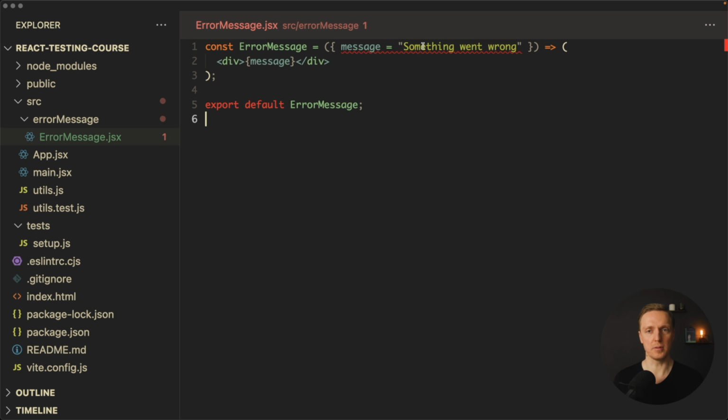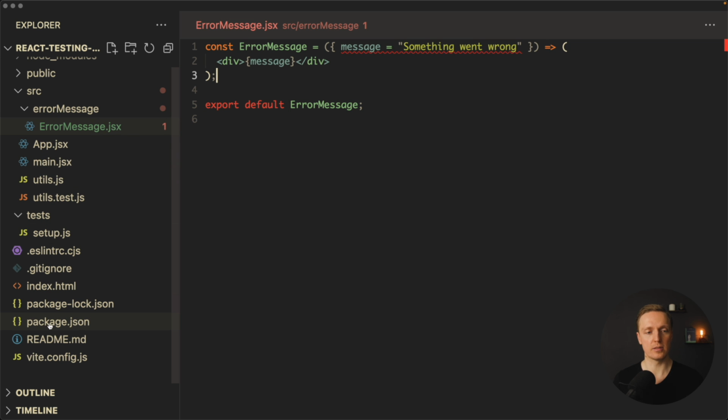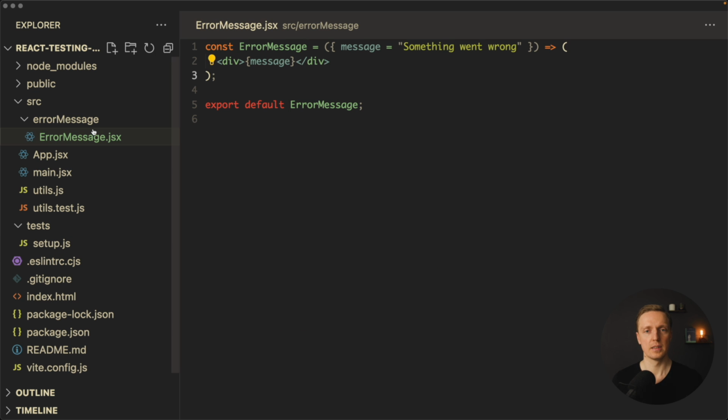But here is a problem. When I'm hovering, we're getting an error message is missing in props validation. And this is ESLint problem. Realistically, I don't want to create prop validation for every single component. This is why I would like to disable this rule. Inside root, we have ESLint CJS, and here are our rules. And at the end, we can add a new rule, which is react/prop-types, and we set it to 0. Let's jump back, and we don't have any error.